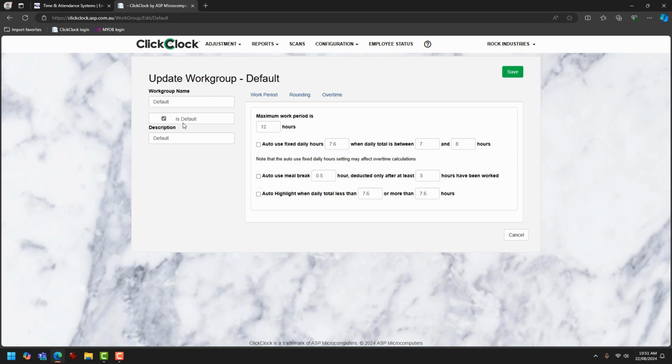This screen also contains an option to record a fixed number of hours when an employee has worked between a certain number of hours. Leave this option unchecked for now. See the full documentation for more details.